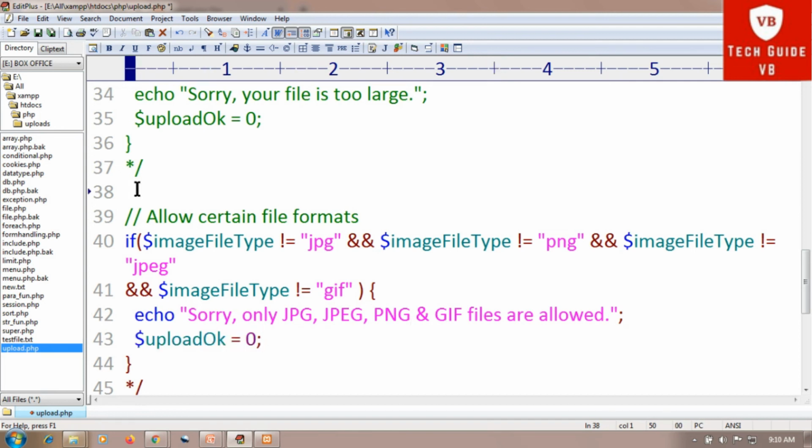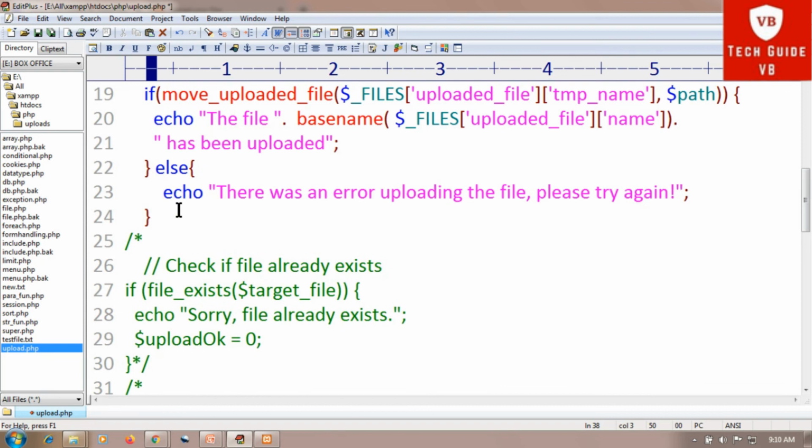You can limit the file size, you can limit the file format, and you can check if the uploaded file already exists or not. So this is all about the file upload in PHP.